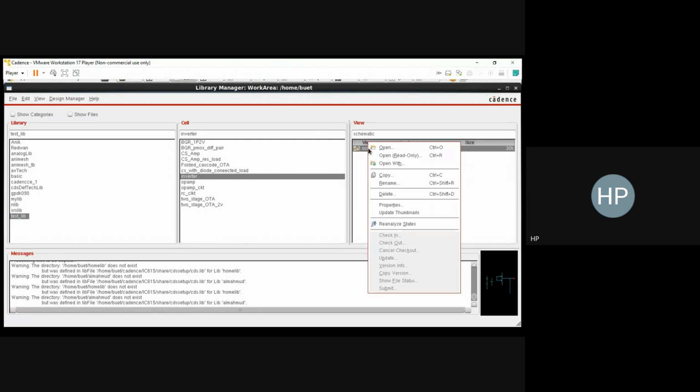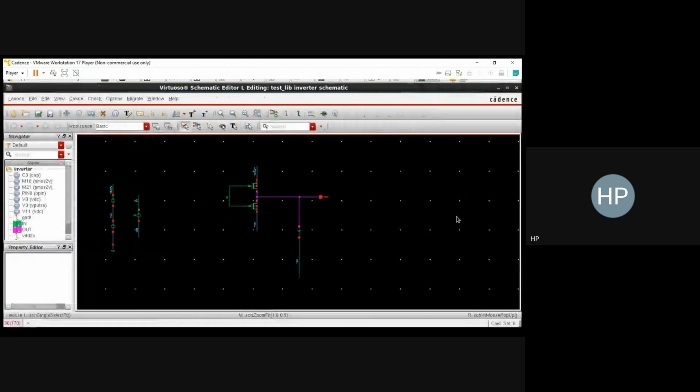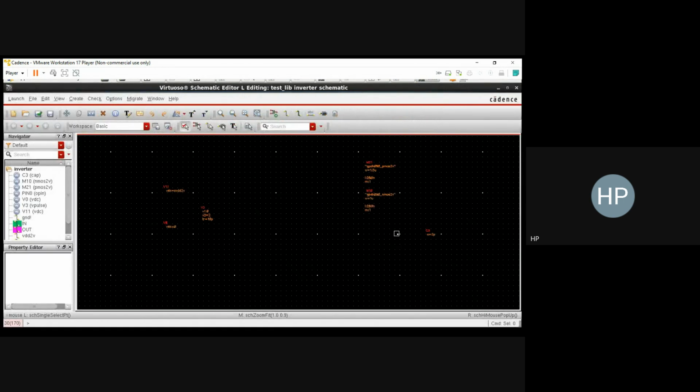So suppose this is the inverter. If I am not providing any voltage supply here, then it will be a schematic. For that schematic we will create the symbol, and that symbol we will use in the test bench, and we will provide the supply. That is the correct way of doing it, right? So suppose this is my test bench. I just kept one PMOS and one NMOS, and I am running the simulation.